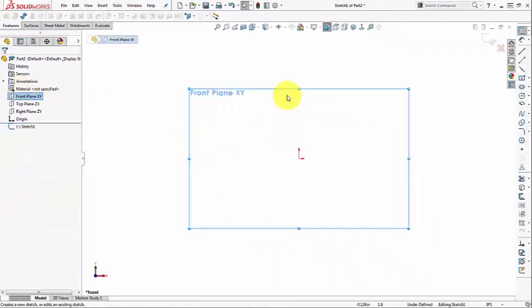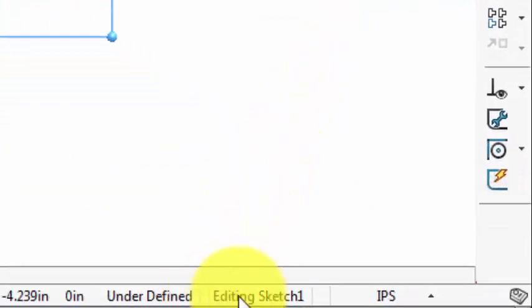Okay, how do we know that we are in the sketching mode now? There are a few things. When you see the origin point, the red origin point here, and you will see also the confirmation corner at the top right corner of your screen. And also here you can see editing sketch mode. So which means we are in the editing sketch mode.